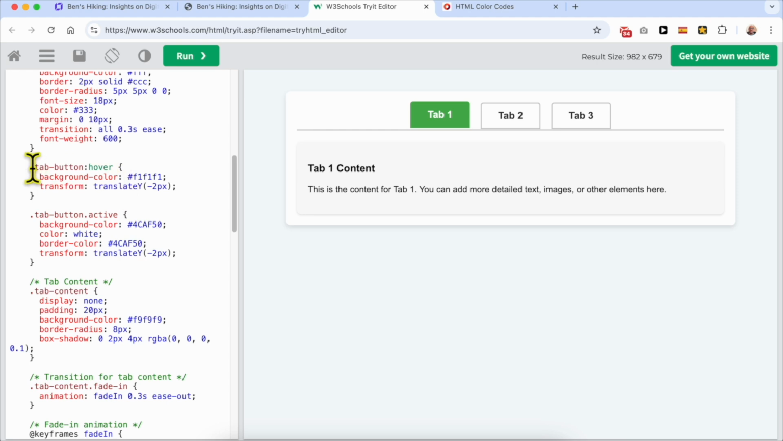You can also edit the hover state of these buttons, which means when the mouse cursor is on top of these tabs buttons, you can edit the background color. Let's give it the black color. This is what I am talking about. This is the background color I'm talking about.